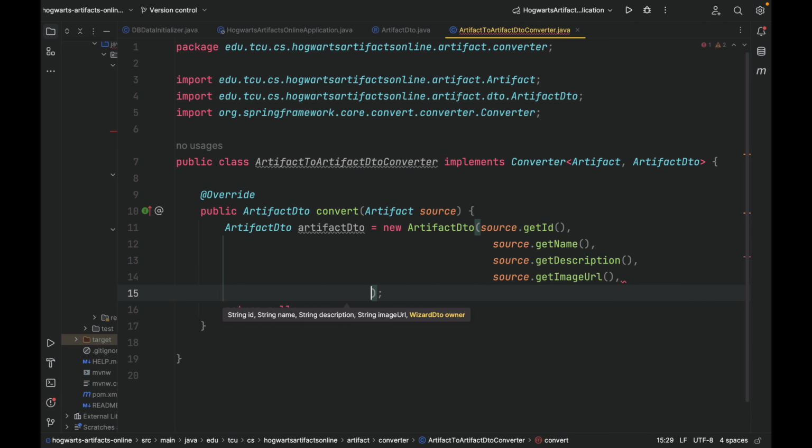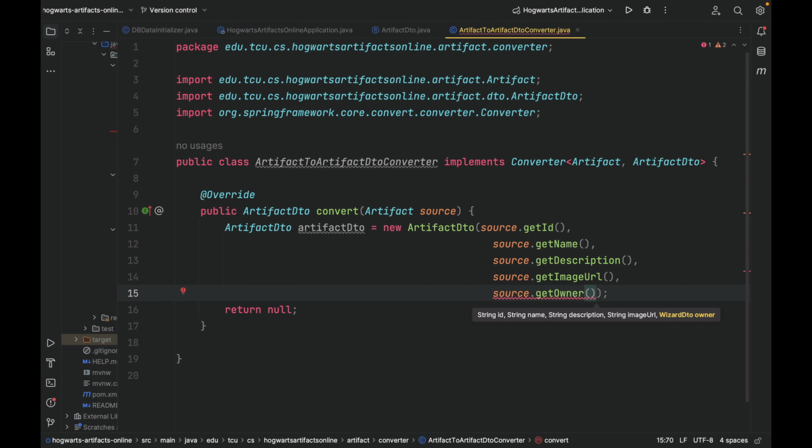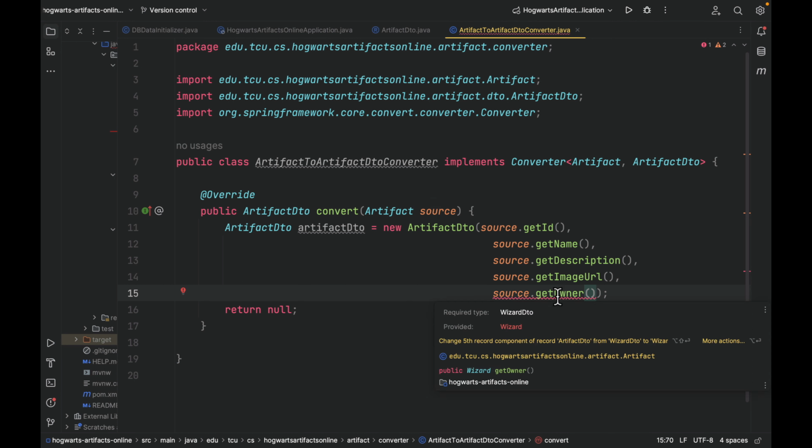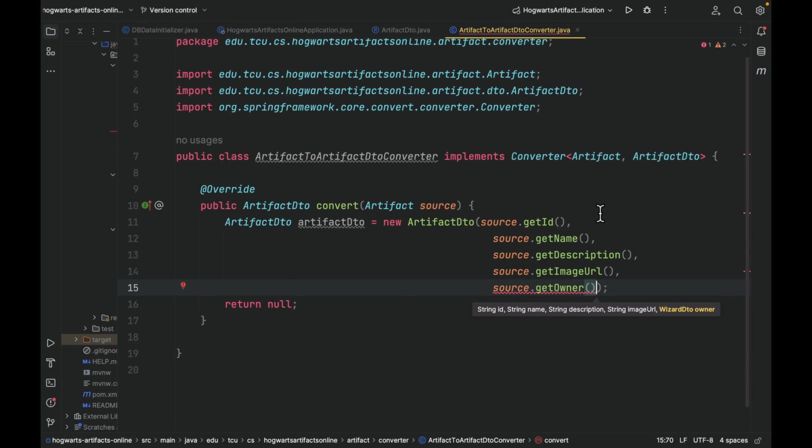The tricky part is the last one, owner. How do I get a wizard DTO? We know that the artifact, the source, has an owner. We need to convert this owner to wizard DTO. Who can help us? We just implemented the wizard to wizard DTO converter. So this converter can rely on that converter to convert owner to wizard DTO. Okay, so let's inject the wizard to wizard DTO converter into this class.